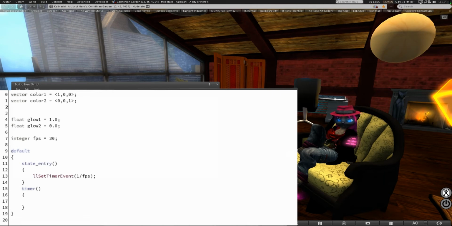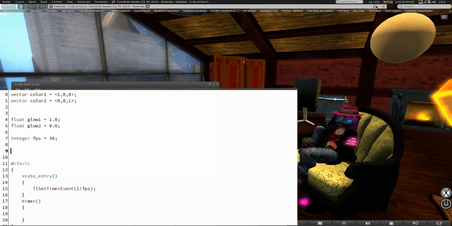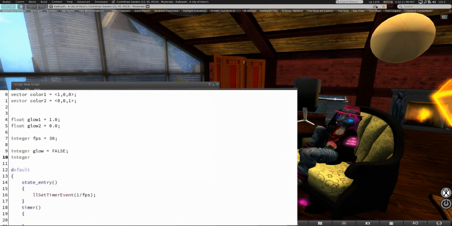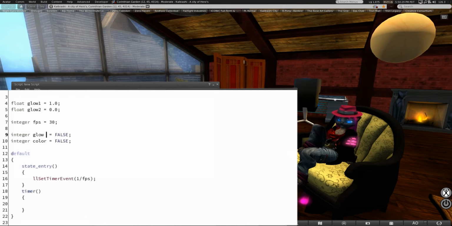All right, another thing we're going to want to do, we're going to need to know which direction either of these are going. So we're going to need a toggle. So integer clo, and for a simple version, an integer on color will work. We'll expand on that later. That just lines that up pretty.